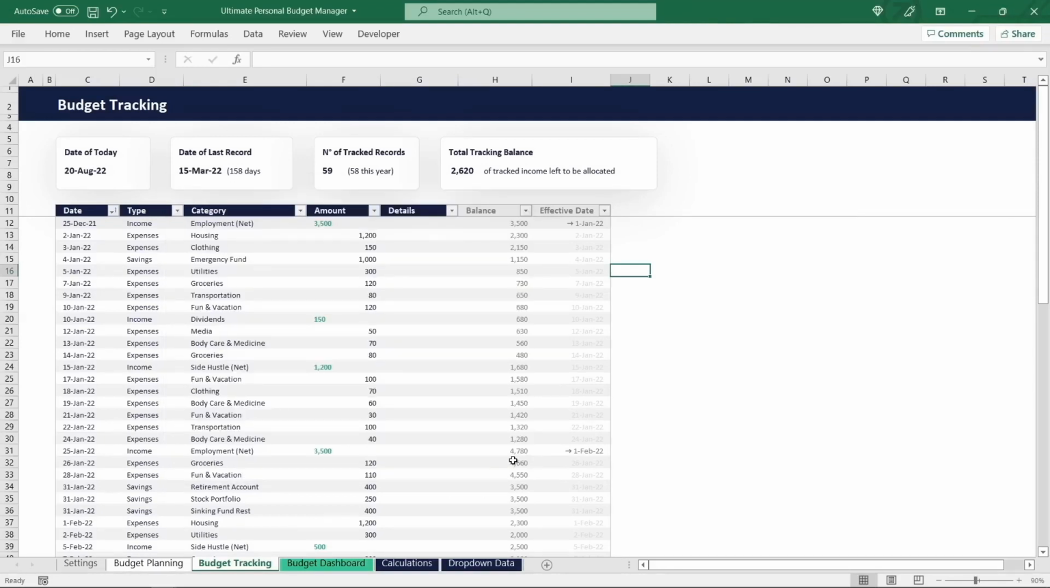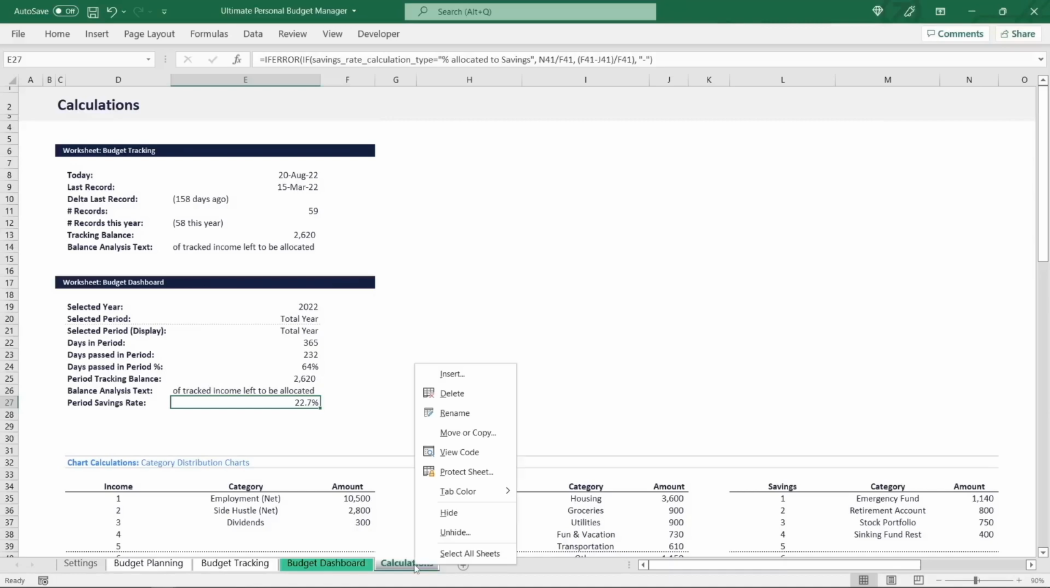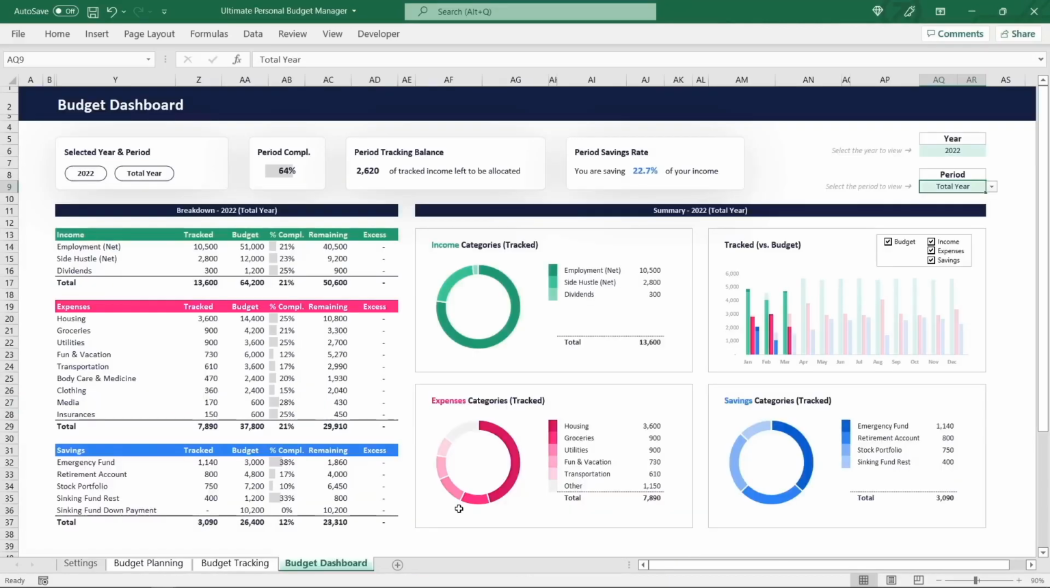And as a final obvious step, we're gonna hide those 2 supporting worksheets for the drop-down data and the calculations. And that is it for this tutorial.